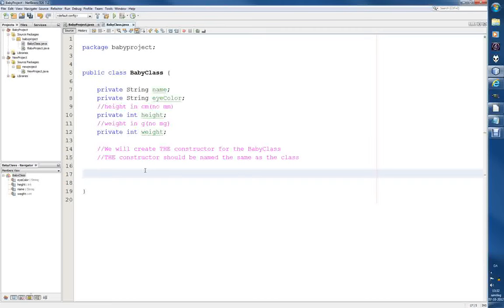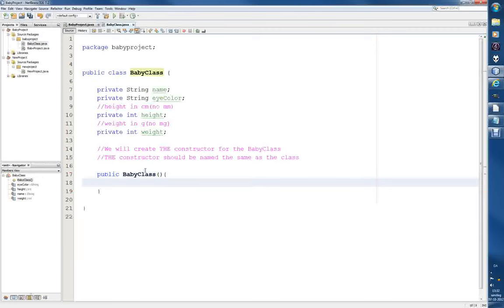Okay, so. Public, this time it is public. Don't ask why. Public BabyClass, like this will work. So here we have our constructor, which is public BabyClass. It's called the same as the class. So the computer, Java, our best friend by now, knows that it's a constructor.